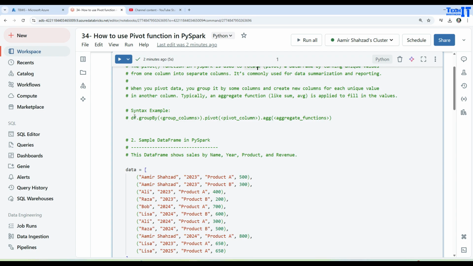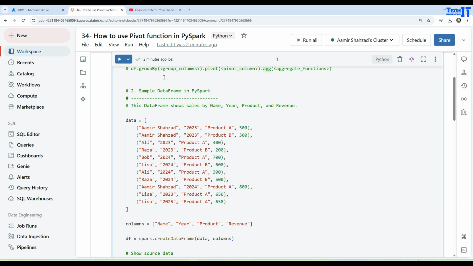So here is the syntax. You write the data frame, then group by, then a column list, maybe one or two columns, whatever you want, and then pivot with the pivot column name, and then you provide the aggregate function. So let's take a look at the data. That's going to make more sense. Maybe the first definition didn't make sense.